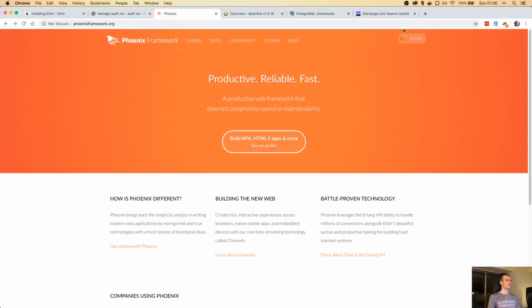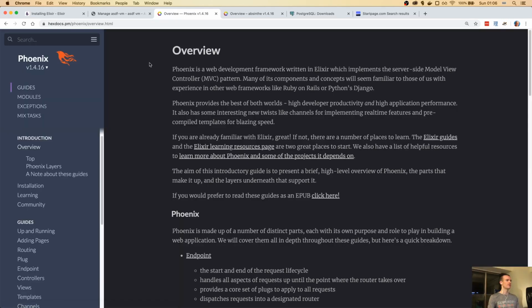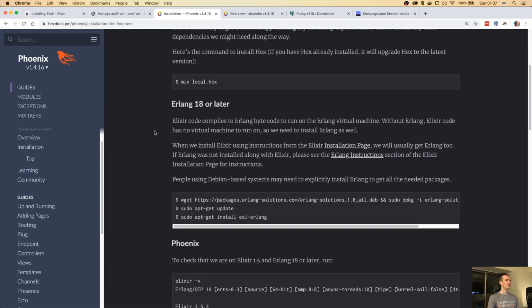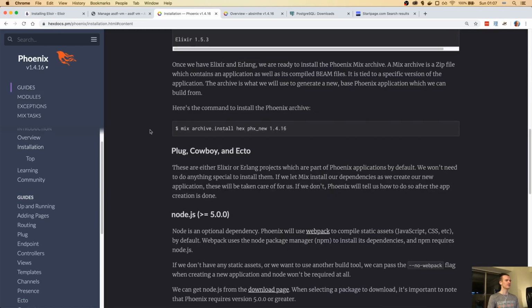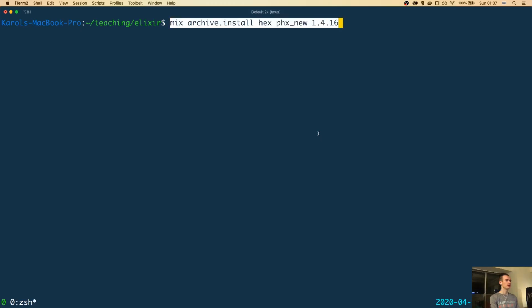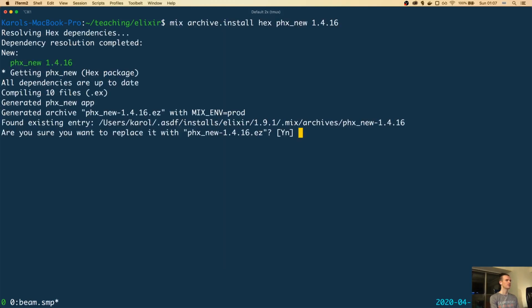Now, in order to create a new project with Phoenix, you first need to install the mix phx.new generator, which creates new applications. And in order to install it, we will go to Hexdocs into the documentation of Phoenix. And we will take a look into the installation guide, and then down in this document there is a command that you have to copy and paste into your terminal. Now this command will install the phx.new generator.